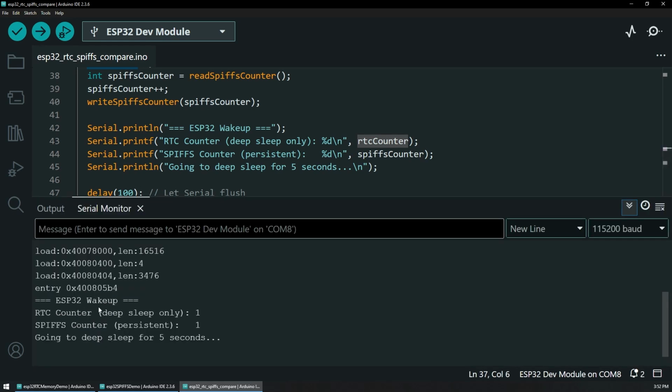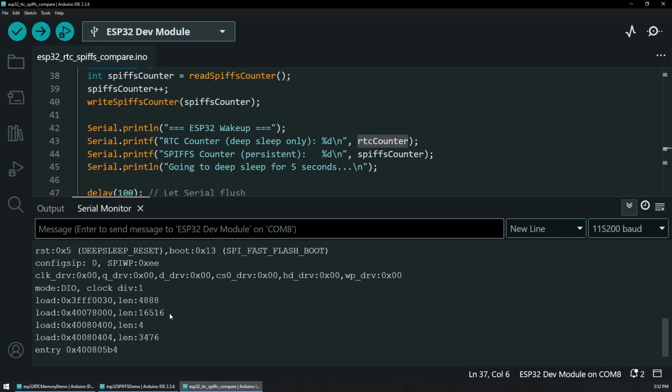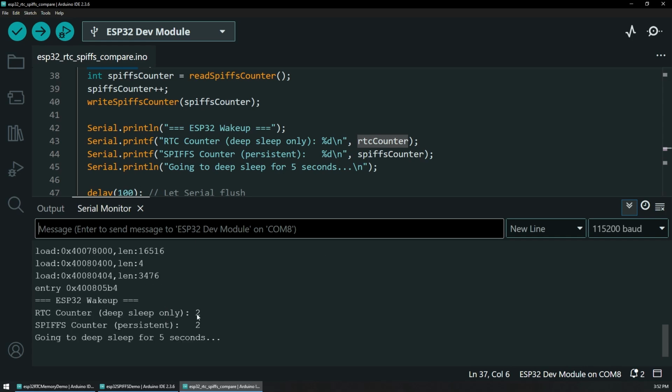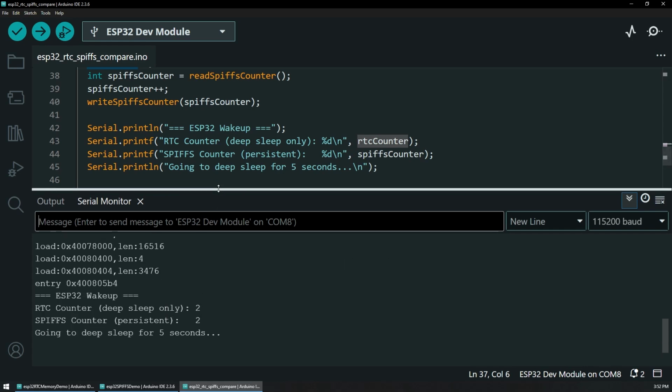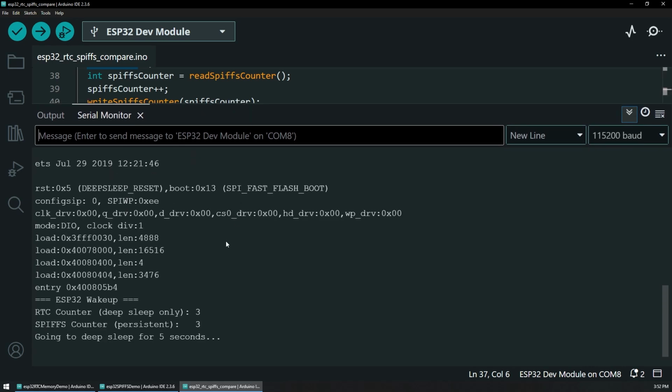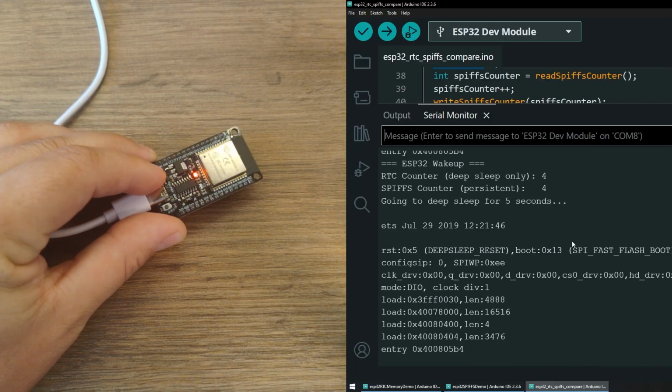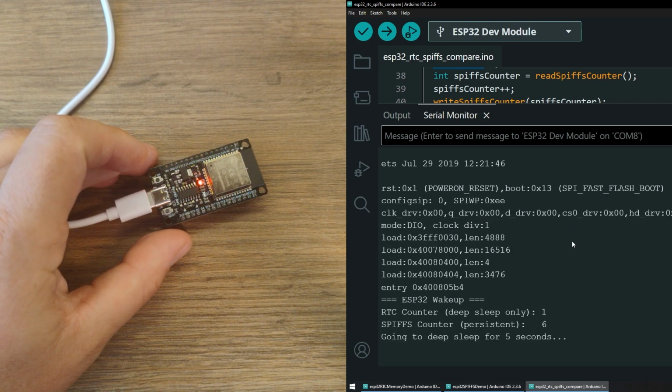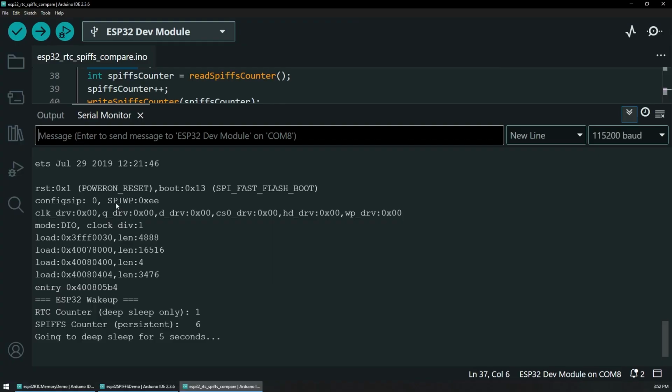Okay, so here we started. We have the wake up, and the deep sleep counter is the same value as the SPIFFS counter. And if left untouched, this will continue until something happens. And that something could be a reset that we can press on the device, which throws a rock in how the device works and resets the RTC counter. But if you notice, the SPIFFS counter is unaffected because the value is being stored in a file.